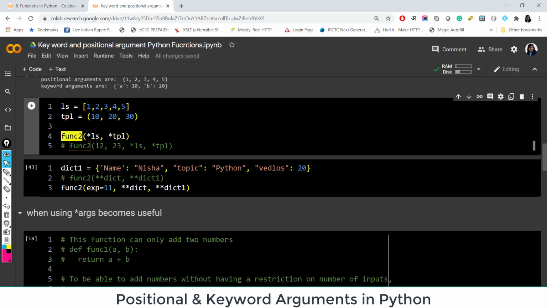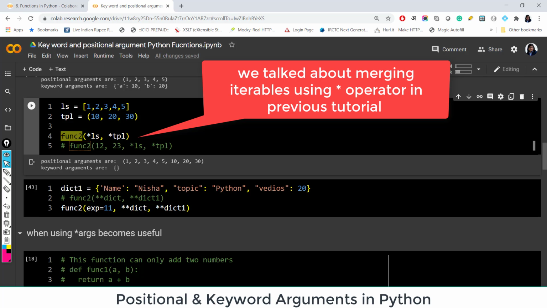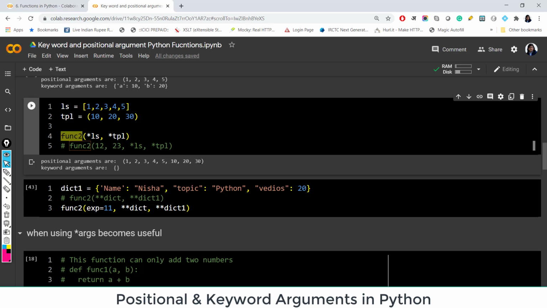So let's run this and you will be able to see positional arguments are 1, 2, 3, 4, 5, 10, 20, 30. So there is no distinction that this is coming from a list or this is coming from a tuple, because we have unpacked already and we are getting just one single tuple which contains all these elements. And definitely there are no keyword arguments because we have never used double star here.